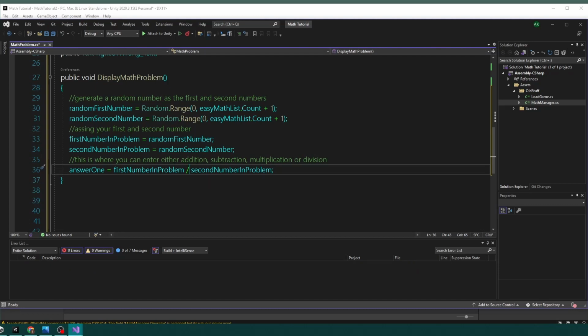Now there's a couple other things you have to do if you're going to do subtraction or division. If you want me to quickly go over that, please let me know in the comments, and I'll show you how to properly do subtraction or division. Just let me know. All right, moving on. So this is what answer 1 is going to be. Answer 1 essentially is always going to be the right answer.